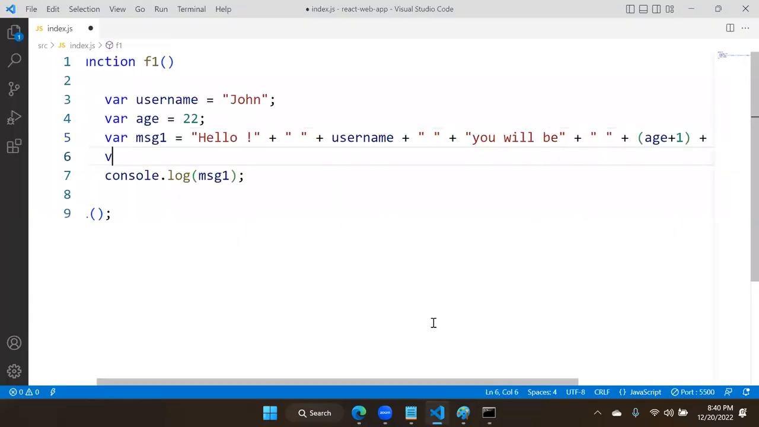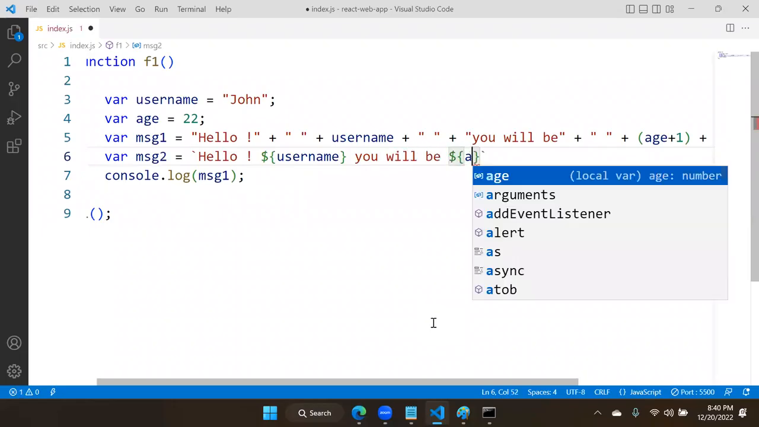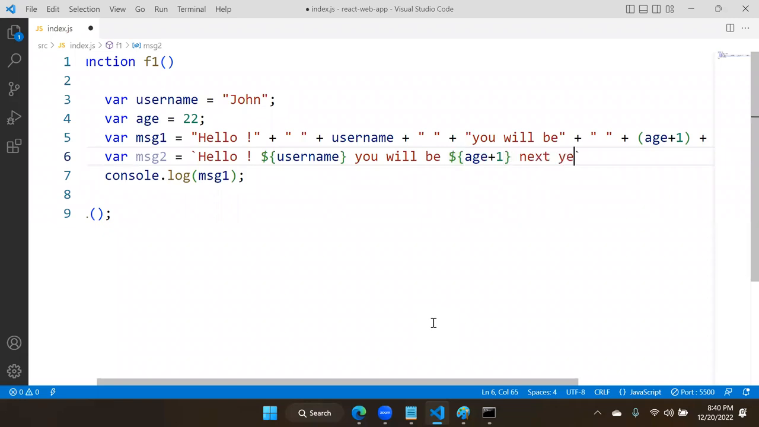Now in the latest version of JavaScript, I am writing message 2. I can use backtick. This is backtick, not single quote. In backtick, I am writing hello. After that, I need to bring a dynamic value, so we have to use dollar curly brace. That is an expression. In this expression, I can access username. After that, continue. You will be how much? Again, curly brace, age plus 1, next year. This looks better. This looks so simple.